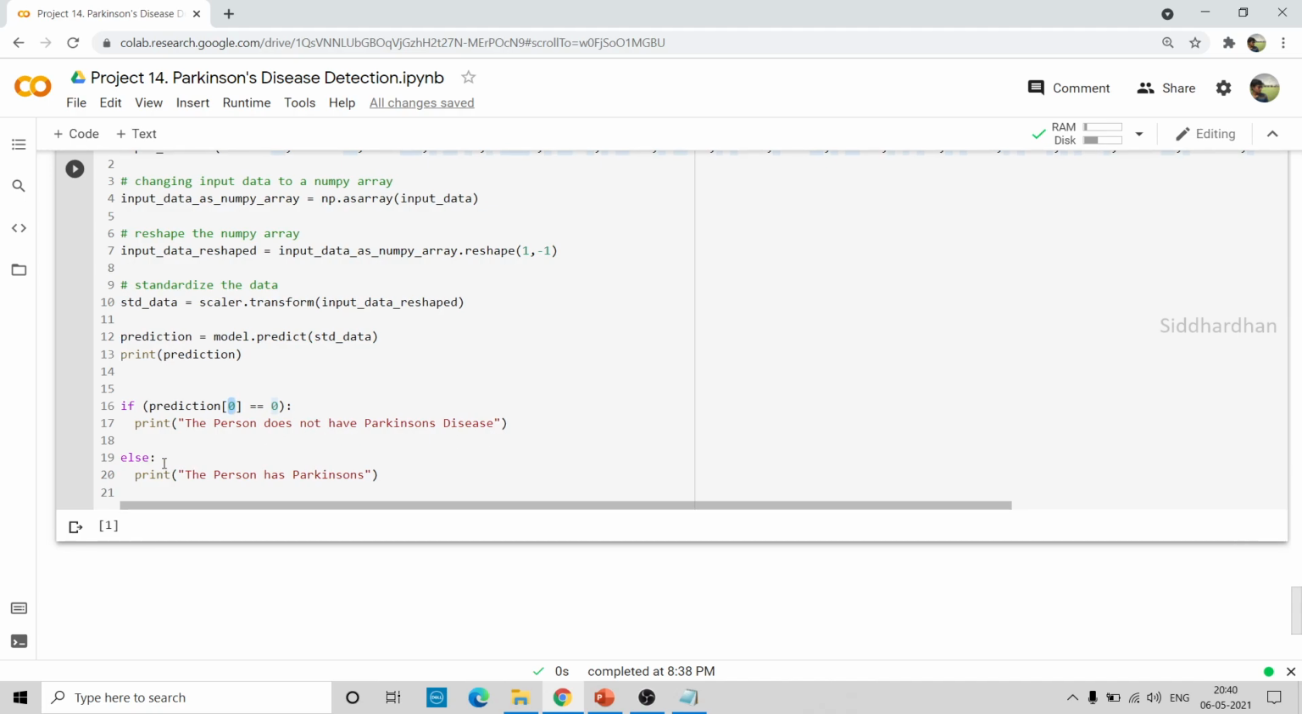Else the other condition will be the value will be 1. So in that condition we want to print that the person does not have Parkinson's. So we are just taking the list and checking the value. If the value is equal to 0, we need to tell the person does not have Parkinson's. In the other case, the person has Parkinson's.